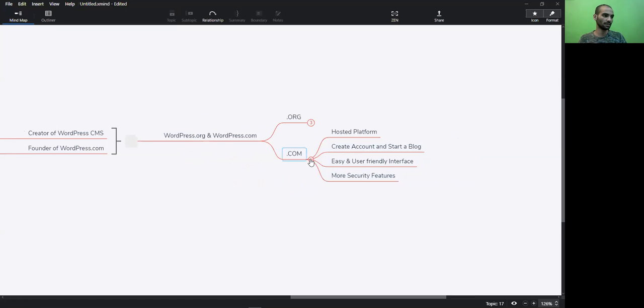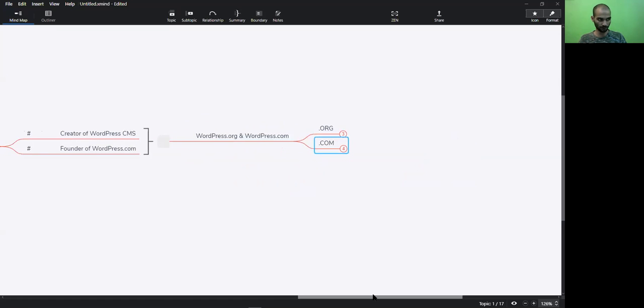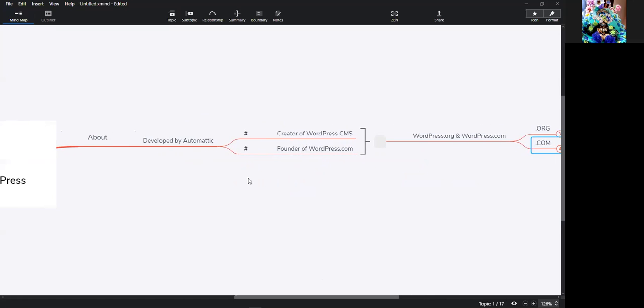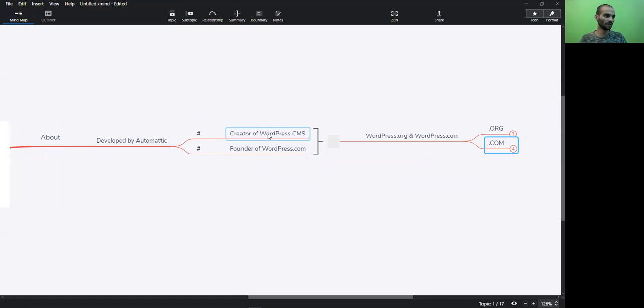So just let me tell you the insider story here. There were two people who created WordPress, and one of them started another platform called WordPress.com.